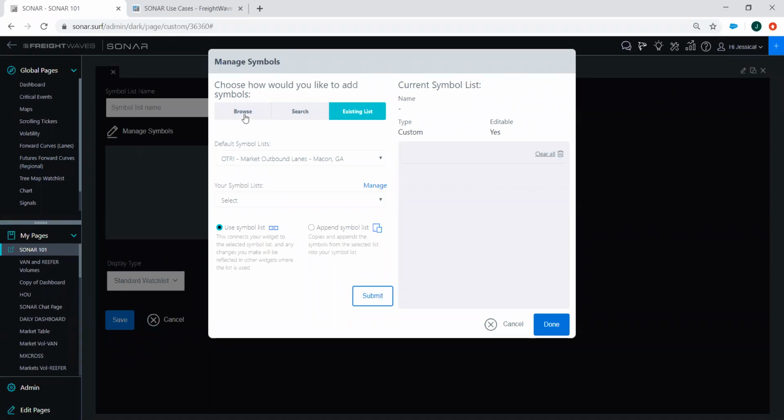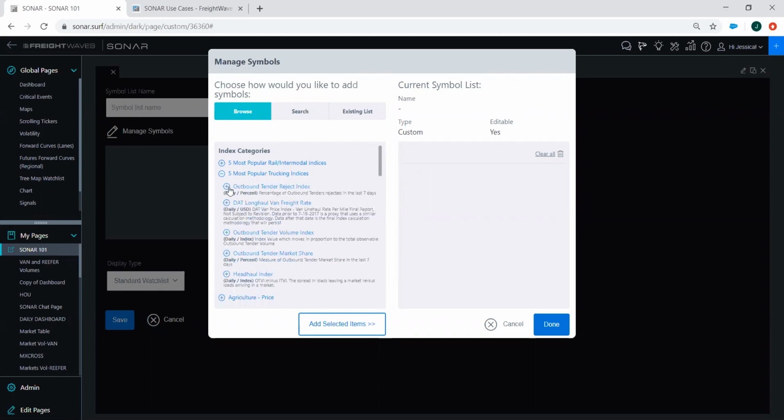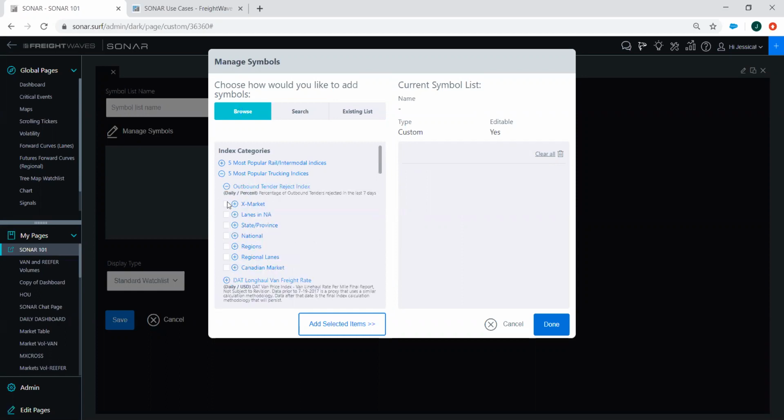You can also, I'm going to go back to browse to actually show you guys how to build one. Click on 5 most popular trucking indices. I want to look at outbound tender reject index for all of my X markets. Add select items and click done.